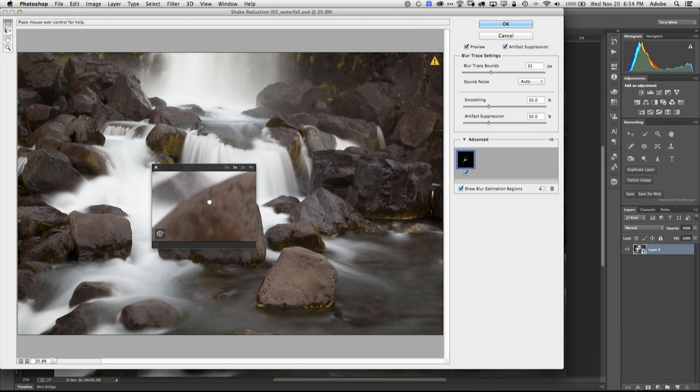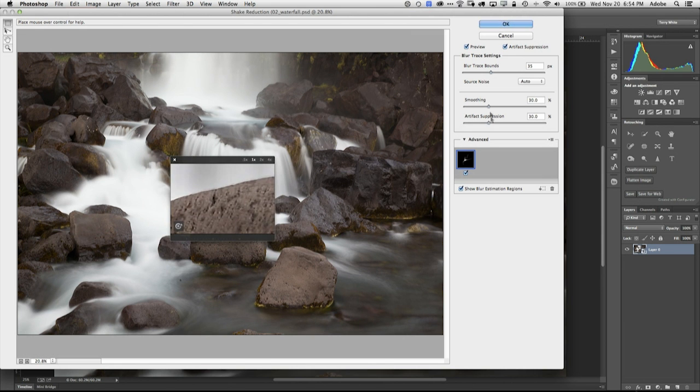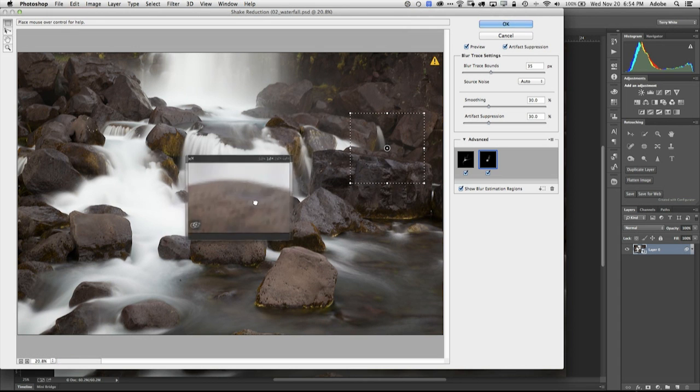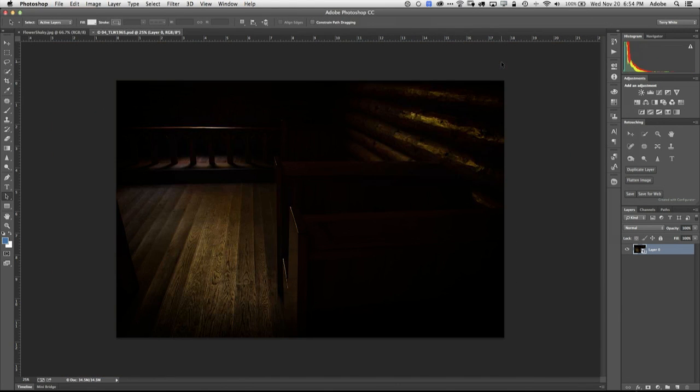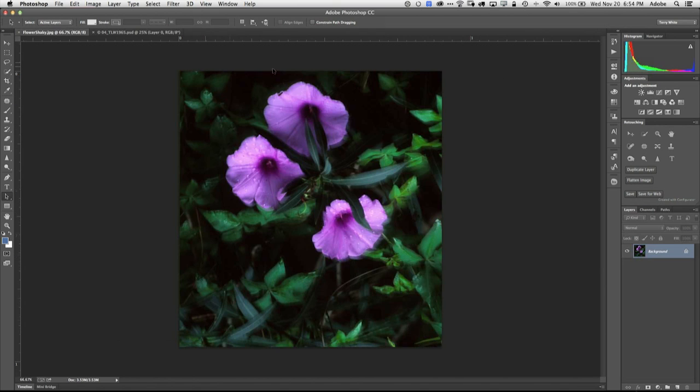Before, after. And I can draw out more blur estimation regions. I can put another one over here and see if it can analyze the photo and give me a better job and see movement in different areas. So before, after. Now, that's a cool example for a photographer that set up this shot and wanted perfectly sharp rocks. But what about everybody else? What about everyone that's taken this photo before?